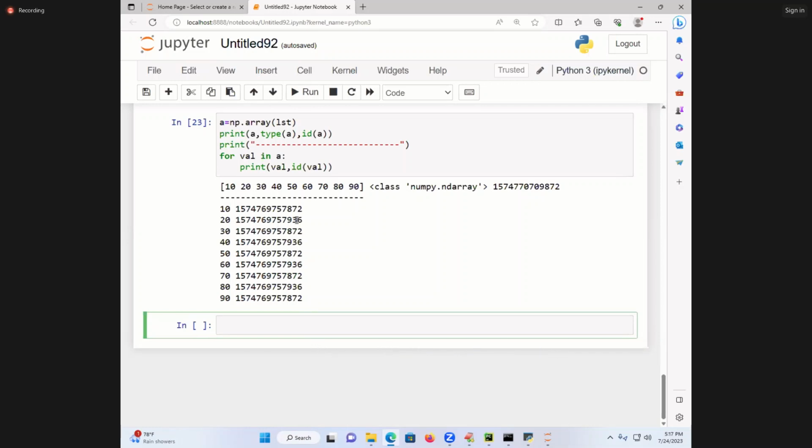Come to the point of it. Are you following me? Tell me, which one is fast to retrieve the data? ND array. Which one is slow to retrieve the data? List. Why? List elements are scattered at different addresses. NumPy elements are clustered at the same address. Got it? Why less memory space? Why more memory space? You got it?